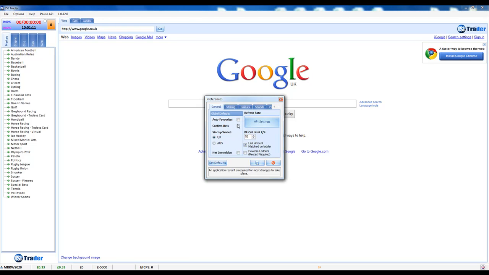Preferences, we'll go through these a bit later on in the tools video, but basically these are your defaults. If you save these, then in the tools menu it will remain the same every time on startup. So startup wallet UK or Australian, do you want your profit and loss to be shown with your commission taken off or not? That's your calls per second. It's set to 10 by default. That's because Betfair request us to do that when we make the program. I usually set this around 18.